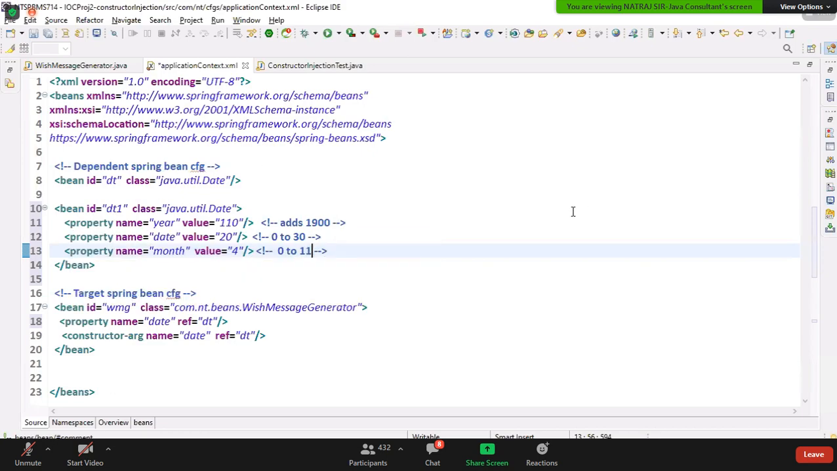Point number three: if the property type is object type or reference type, then use a ref attribute to inject another bean class object to that property. If the property type is primitive data type, wrapper data type, or string, then use the value attribute to assign the simple value to that property.